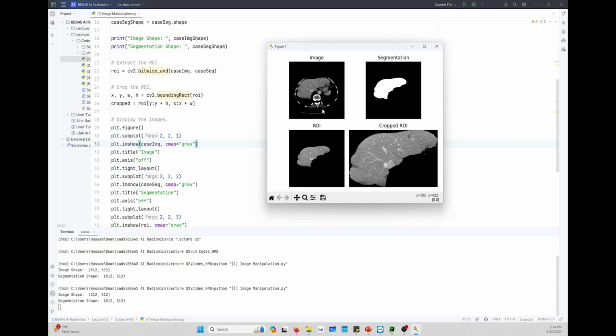After doing that, we need to remove all of the black region so we can only get the ROI for further processing, such as extracting the first order features or second order features. So how to do that? We can simply use the function boundingRect. This function will get the rectangle that captures a specific part in the image, ignoring the black pixels.